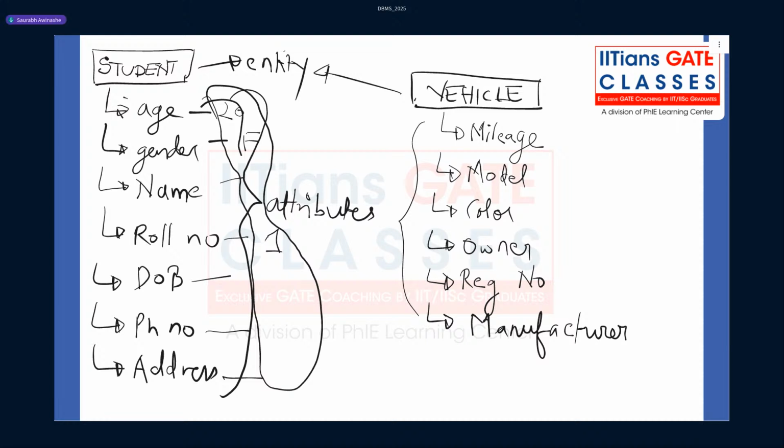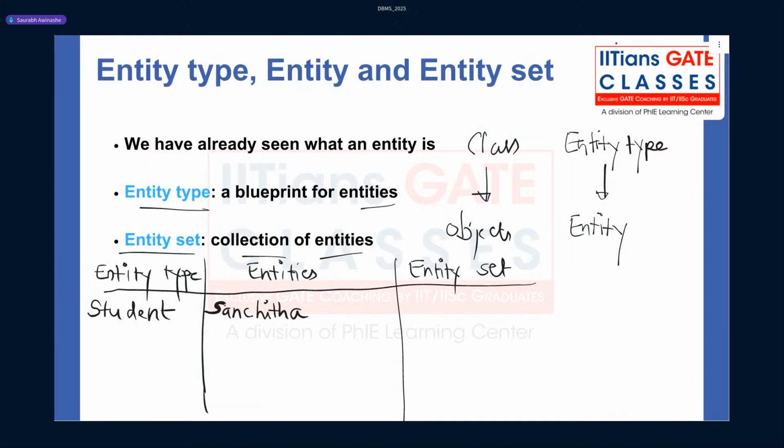Now we have instantiated a student object, that is Sanchita, from this entity type student, and we've got the student who has some age, some roll number, something. So now Sanchita is actually a student with a real world existence. So Sanchita is an entity. Okay, do you get that?